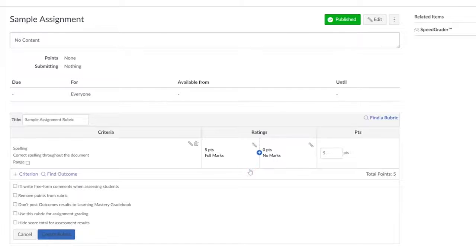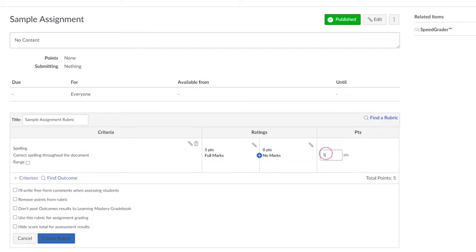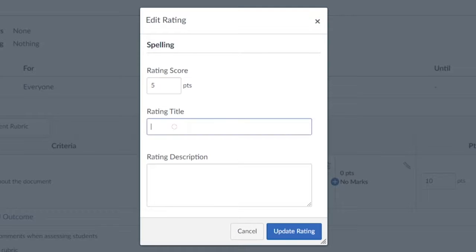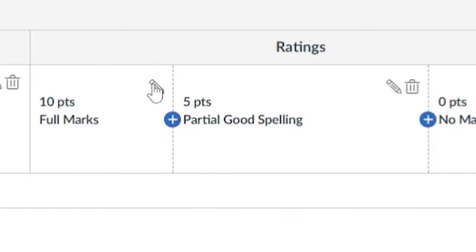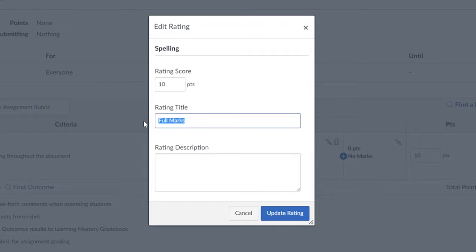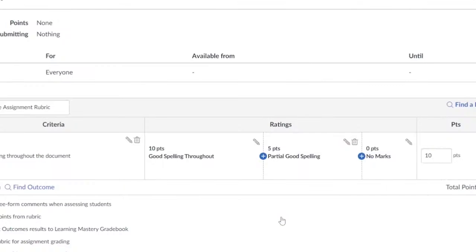Go ahead and hit update criterion, and now we can change the points. Over on the left-hand side, change it to whatever you would like it to be. Now we can subdivide those points from 10 and 0 to 5 or even further if we want to, and by clicking the pencil again we can change what that criteria and that point value means, in this case partial good spelling. We can also change the full credit points to be exactly what we want the students to see, so in this case good spelling throughout. Go ahead and always make sure you hit update rating and you're going to be all set.